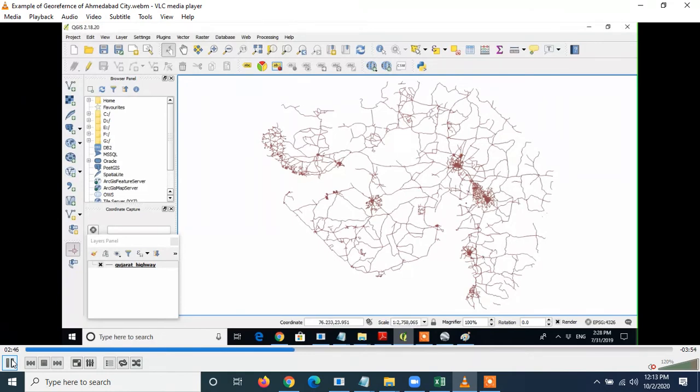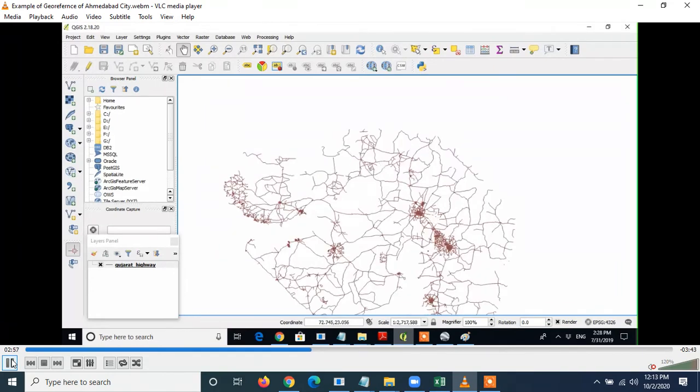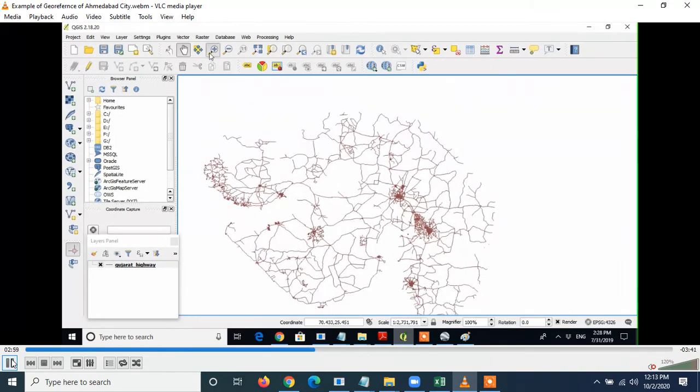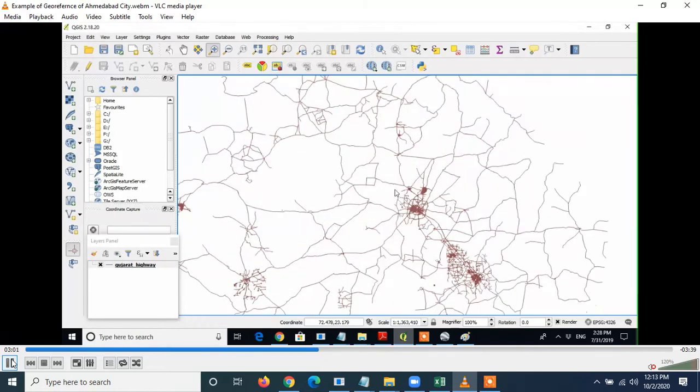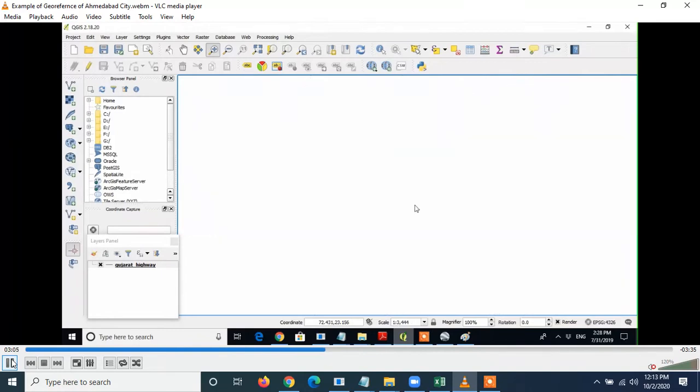So this is a map with the coordinate system. As you can see, when I move my cursor, it will change the coordinates in the coordinate text box which is displayed below. Now I am zooming in because I want to align that Ahmedabad image on this particular map.